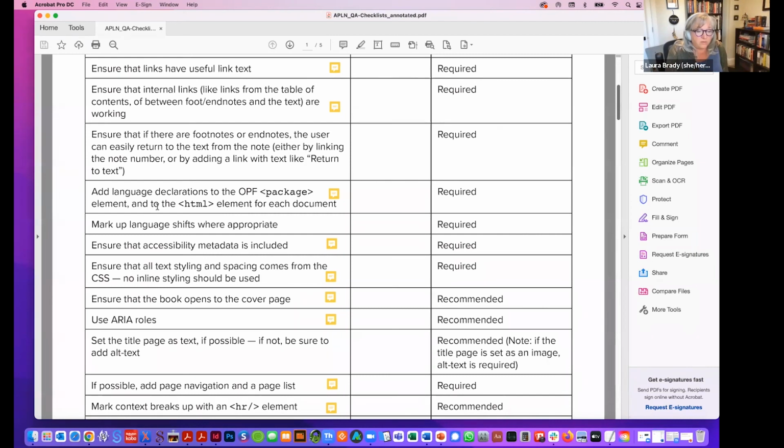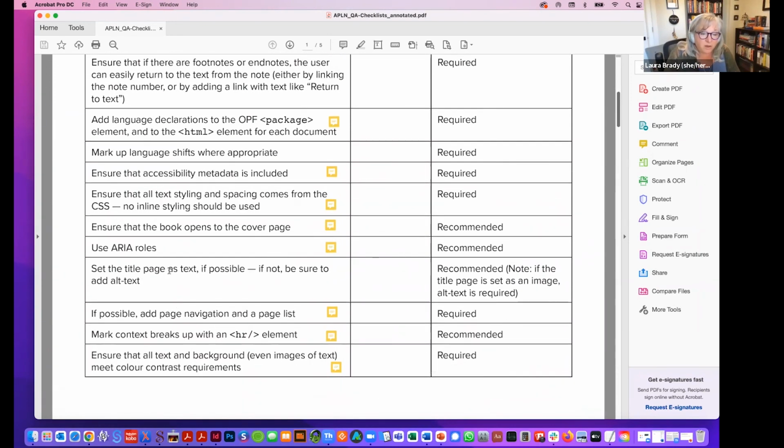Use ARIA roles. We haven't gone into this extensively because it's a bit of next level, but make sure that if you have Epub type equals chapter at the start of each chapter, that you also have role equals doc-chapter, because the Epub type equals chapter means nothing to assistive technologies. Epub type is mostly useless. You need to have the corresponding ARIA roles. Set the title page as text if possible, and if not, be sure to add alt text.